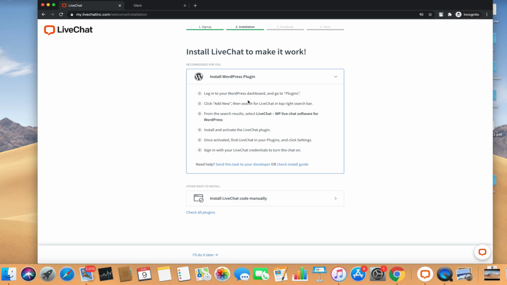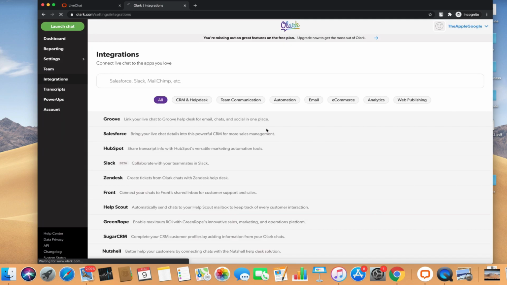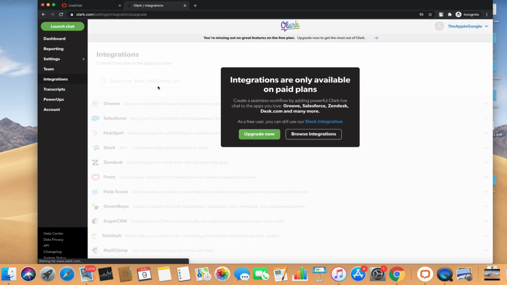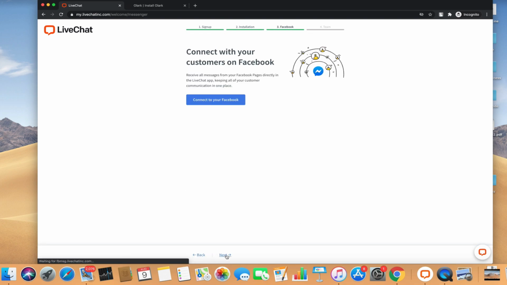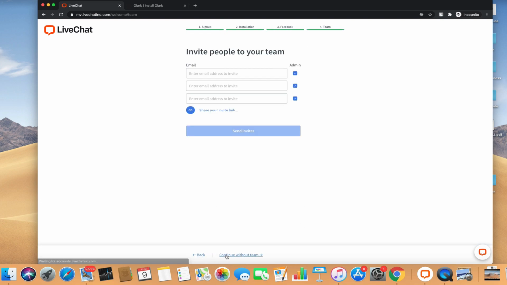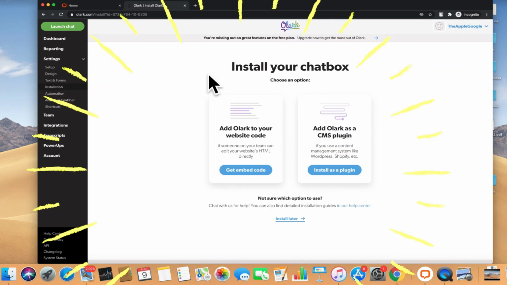The next step is integration. They both offer plugins. How do you integrate this into your website? They both offer plugins for WordPress and JavaScript manual integration. I'll do it later. Next, continue without theme. So this is your dashboard for LiveChat, and this one is for Olark.